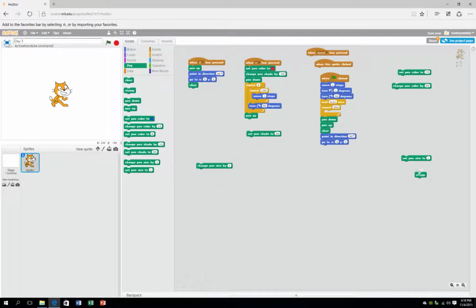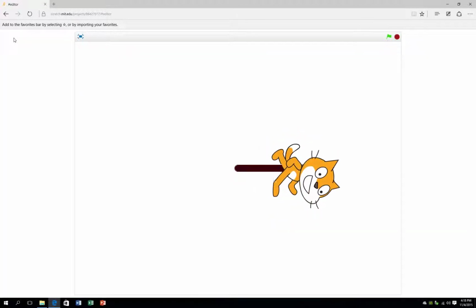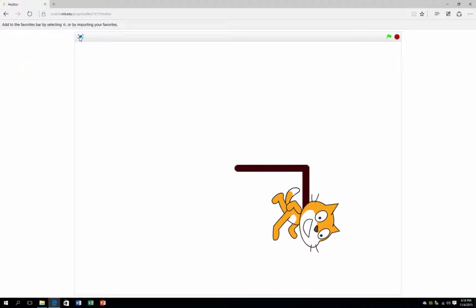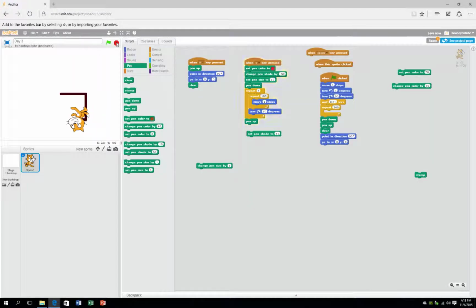So now let's do pen size. Like pen shade and color, you can change pen size, or you can set it. So let's say we want to set pen size to 10. Okay, let's chuck that into our program again, and let's hit the S key. Look at how thick the line has become. So that's basically what changing the pen size does.